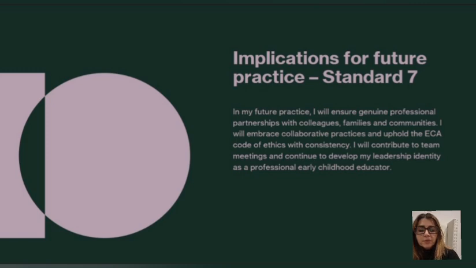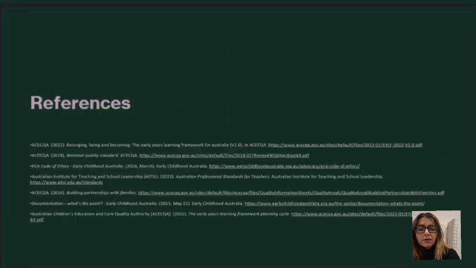At last, developing an understanding of the APST standards has deepened my professional identity. It has allowed me to be more effective and ethical as a professional. I now understand the importance of incorporating child centered practices while also committing to evidence informed practices. These are the references that I have used.